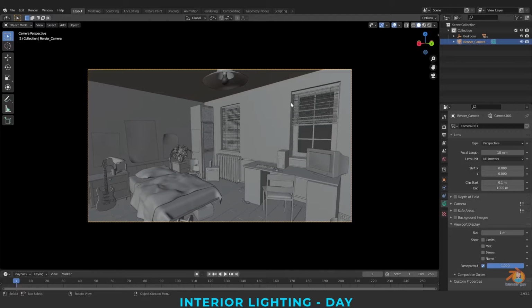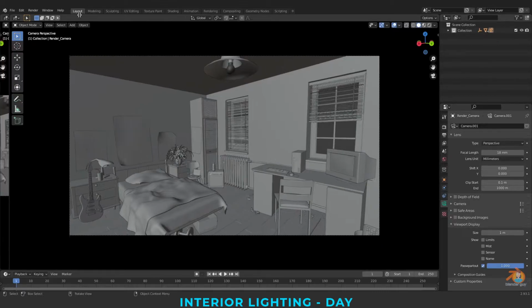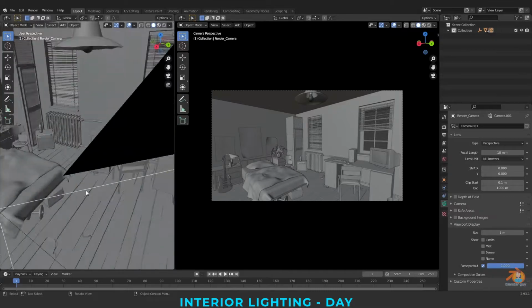So let's start lighting. The reason I placed the camera like this is that I'm going to do morning and night light as well. So I placed it in a view where I can actually see both the windows. And I have also included this artificial light, which I will be using in the night lighting scenario. So let's start doing the lighting now. I'm creating another window, taking a 3D view.